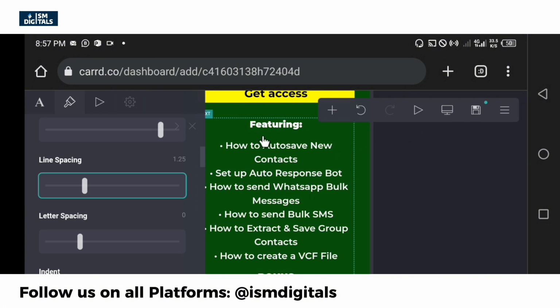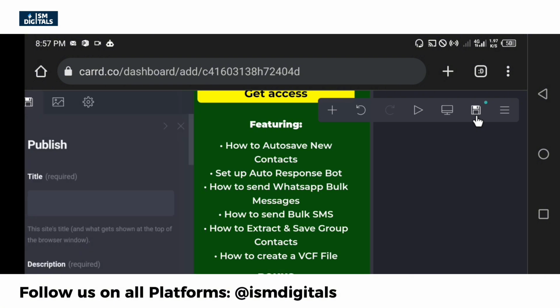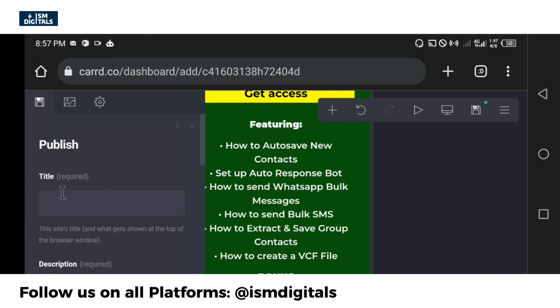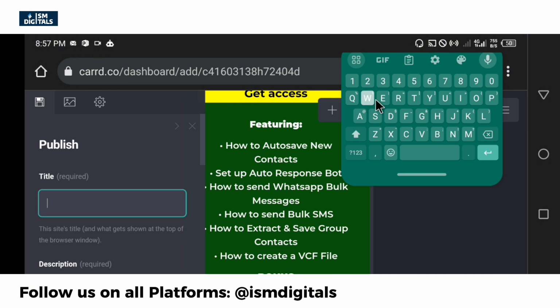All right, so once you're done creating your site, you need to publish that website. You can just click on this button here to publish your website, and you need to give it a title and description. All right, this title and description will display at the top of your website when someone is searching for it or something. So I'll just give this WhatsApp.